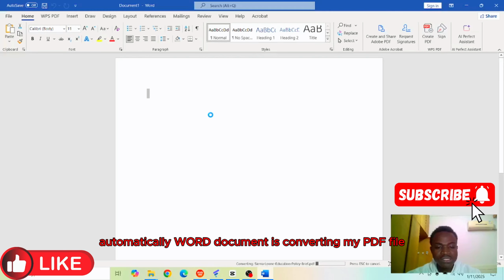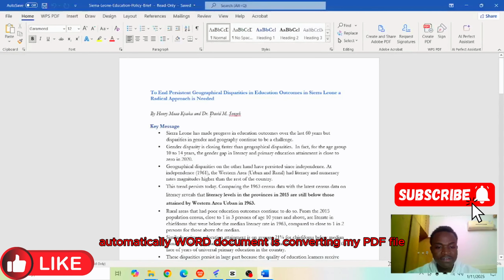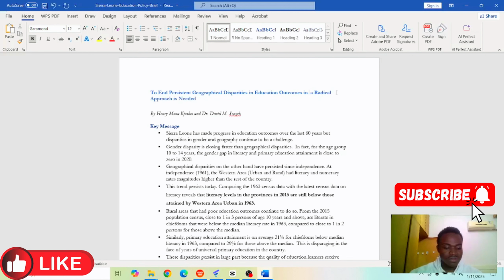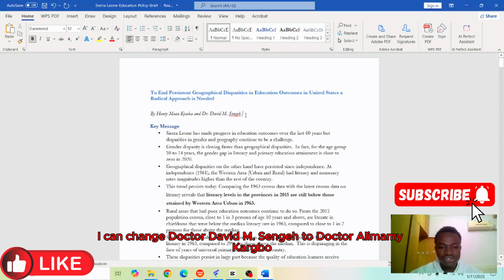Automatically, Word is converting my PDF file. So now it has been converted to a Word file. Now I can edit every part of this document. For example, I can change Sierra Leone to United States. I can change Dr. David Msenge to Dr. Almami Kabo.